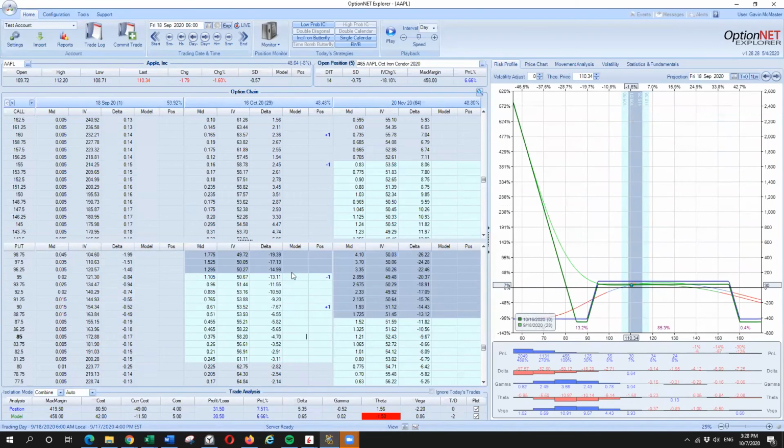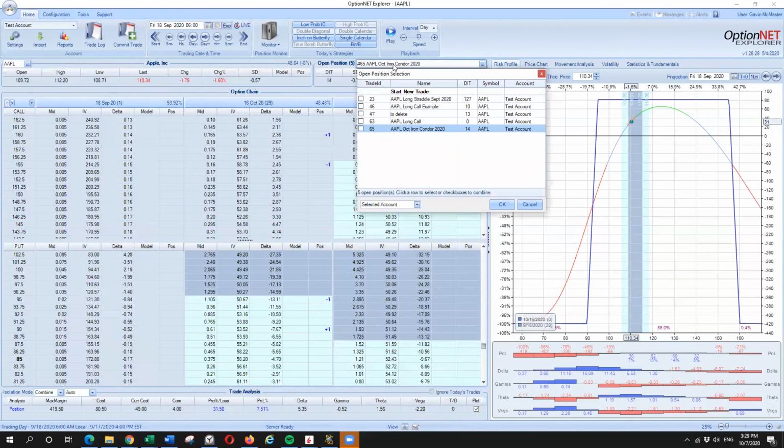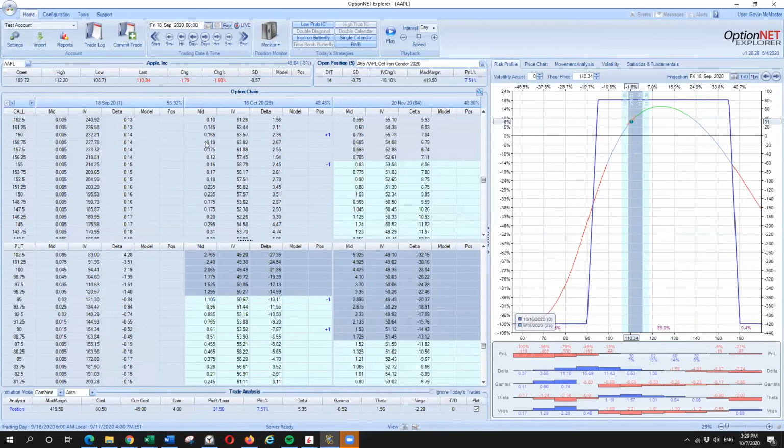So really great tool for backtesting. It is a little bit manual in that you can't really do much automated testing. You've kind of got to step through the trades day by day and see how they go. But very, very helpful functionality. So we've got lots of different case studies in here on Apple. You can also create different accounts.